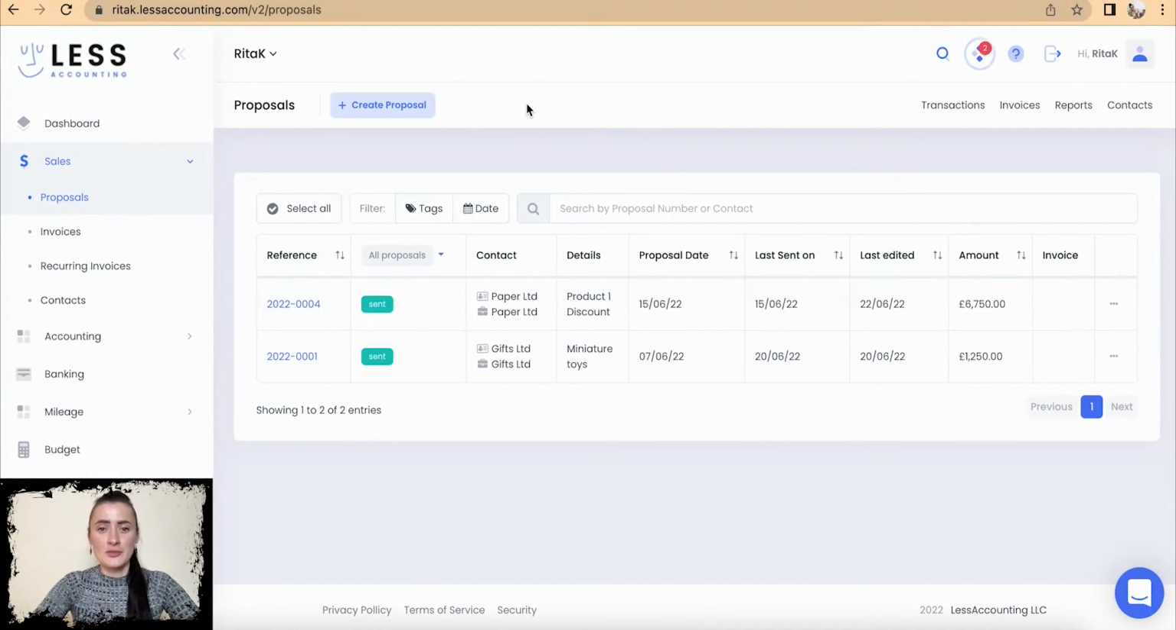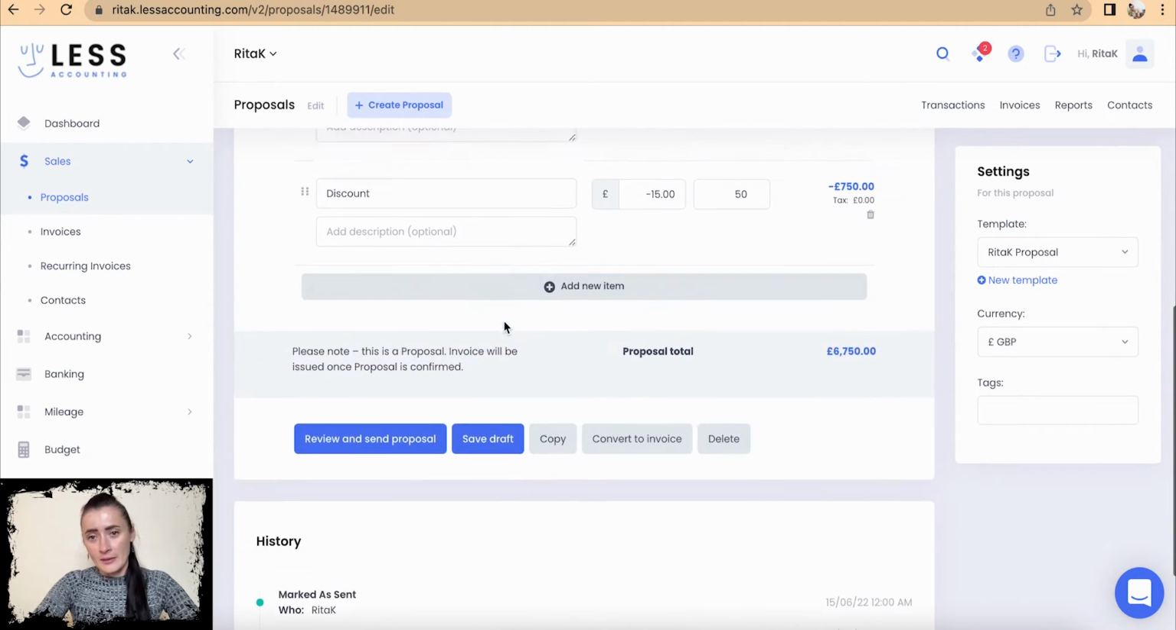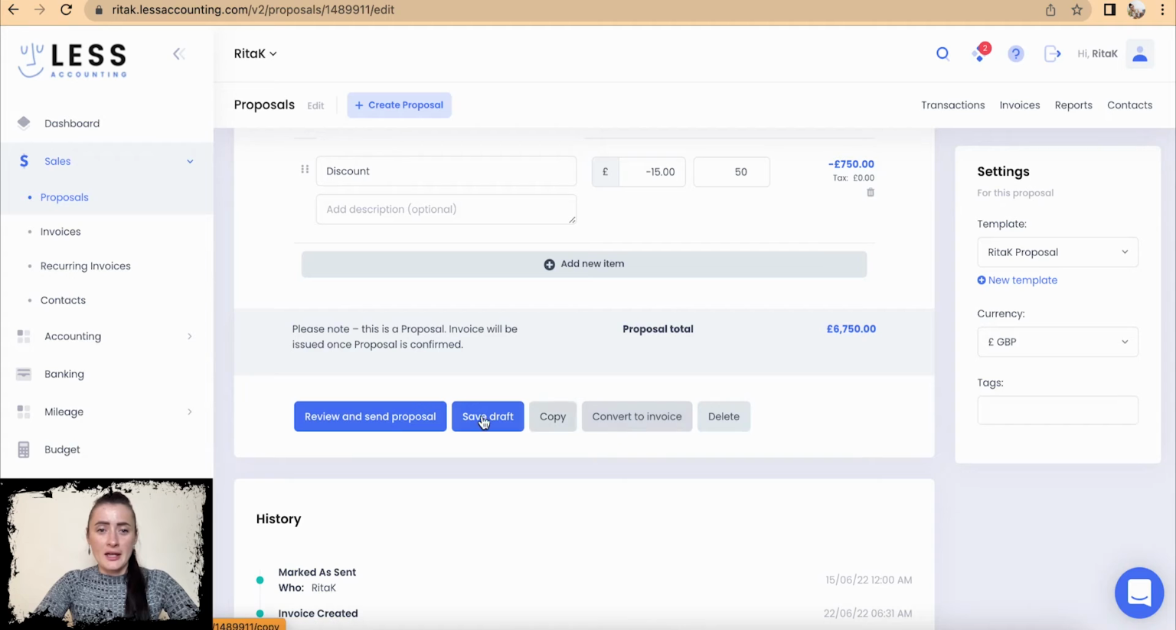LessAccounting. To convert proposal to an invoice, you need to go to proposal section under sales and click on the proposal which we want to convert to an invoice. So in my case, I have proposal 0004. If you do not need to do any changes to convert this to an invoice, you have options provided here, and there is convert to invoice.